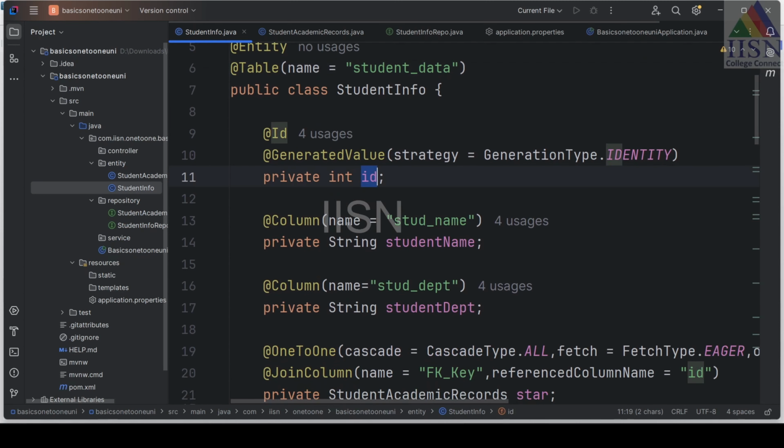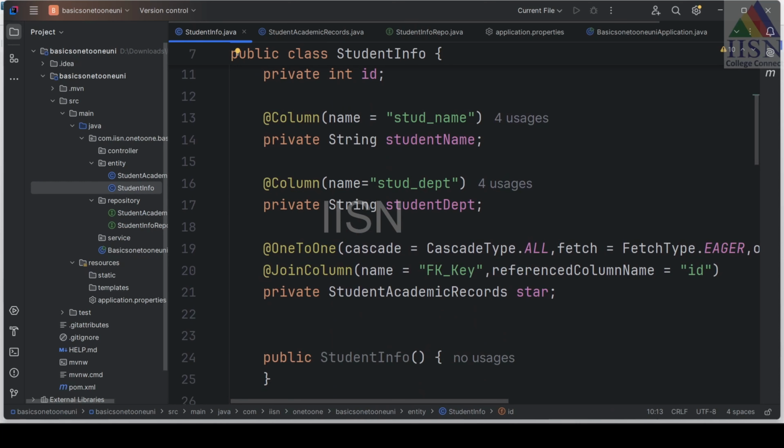Okay, to make this particular field a primary key, I'm going to use the @Id annotation. And I want this column to be automatically incremented whenever new data is added, so we are using @GeneratedValue. Then we are going to have a customized table name. We want to create a customized table name.